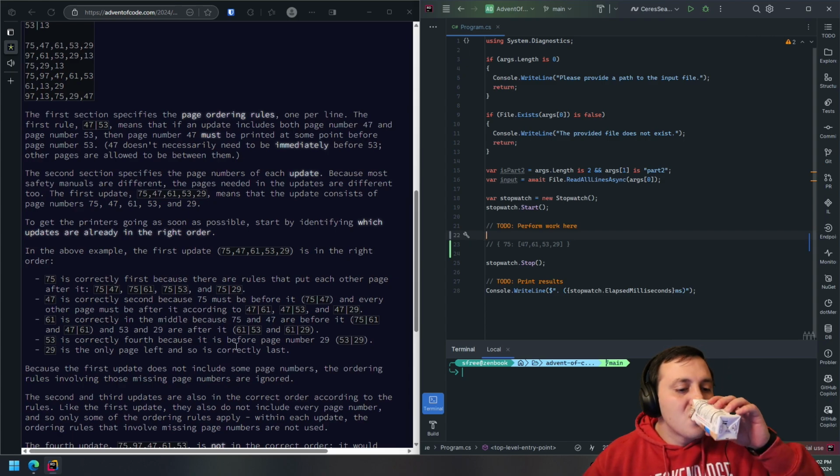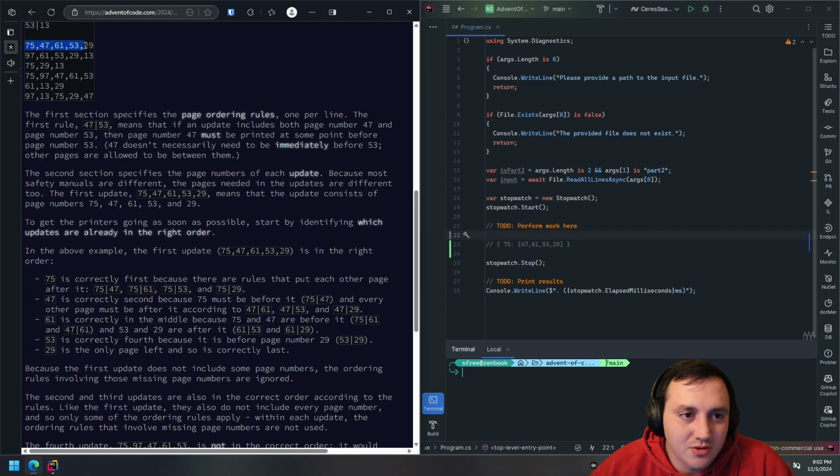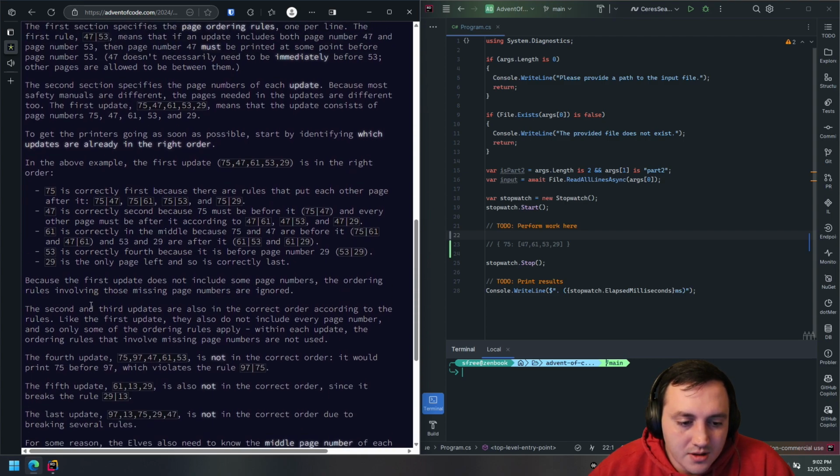So I guess that's just basically saying we only have to look at order rules that reference the numbers that are in our actual order. The second and third updates are also in the correct order according to the rules. Like the first update, they also do not include every page number, and so only some of the ordering rules apply within each update. The ordering rules that involve missing page numbers are not used.